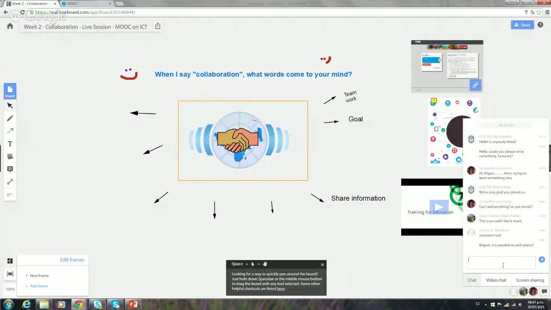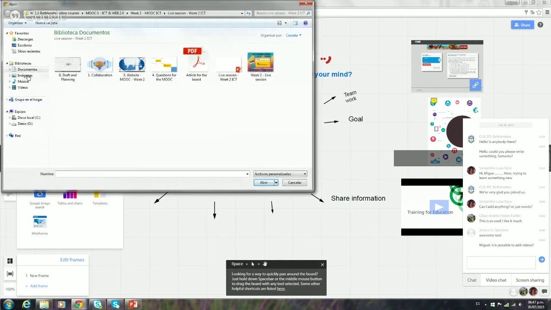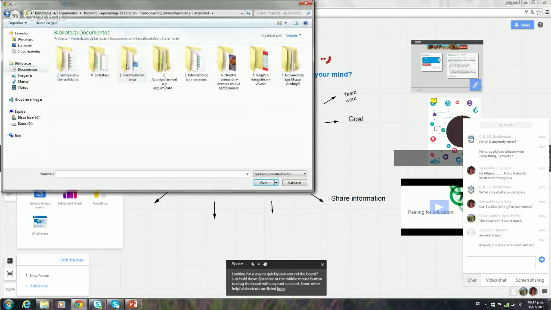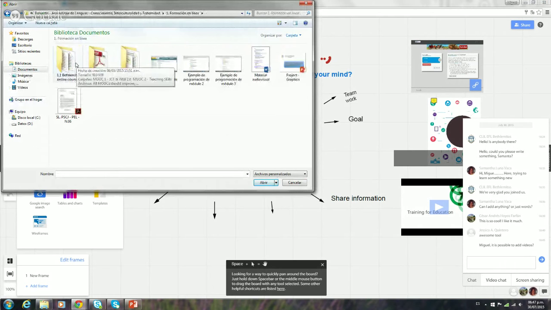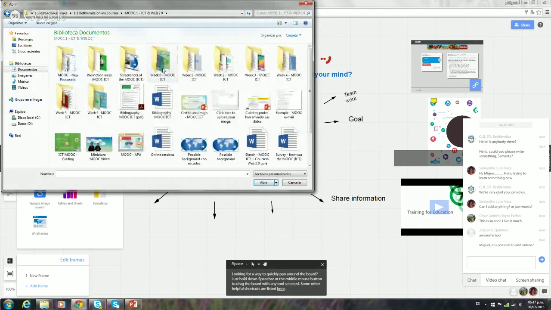Miguel, is it possible to add videos? Yes. So you have two ways to do that. You can add it as a file if you have it on your desktop or your computer. So you can click on upload. And you can choose the video, but I'm afraid that if they are too heavy, then it will take ages to load.